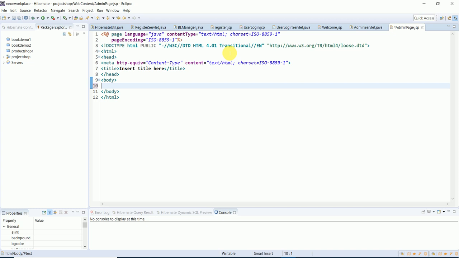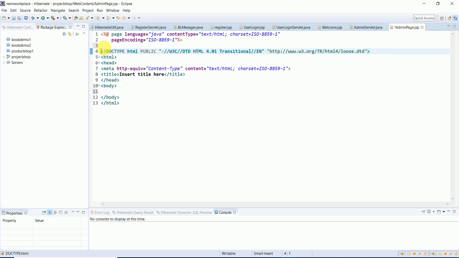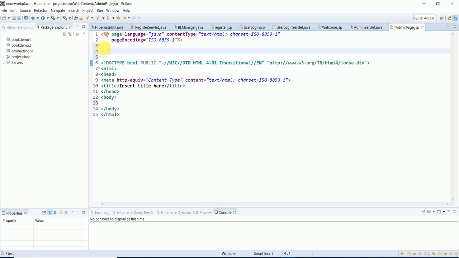Okay, now on this JSP page, we will be using a tag because we will also be adding some coding lines here. Like for example, we will be calling an object of a class. So for that part, we need to add a library. This is done with the help of taglib. I'll show you how it is done.